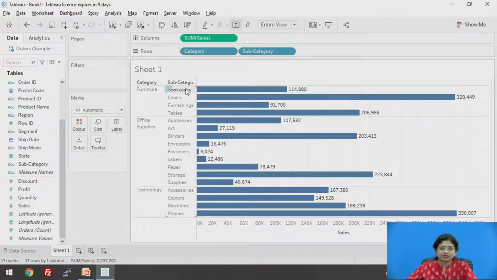So, in furniture there are total 4 subcategories. Then in office supplies there are maximum subcategories, and in technology there are also 4 subcategories. So, this graph or this bar chart shows the sales according to the category as well as subcategory.